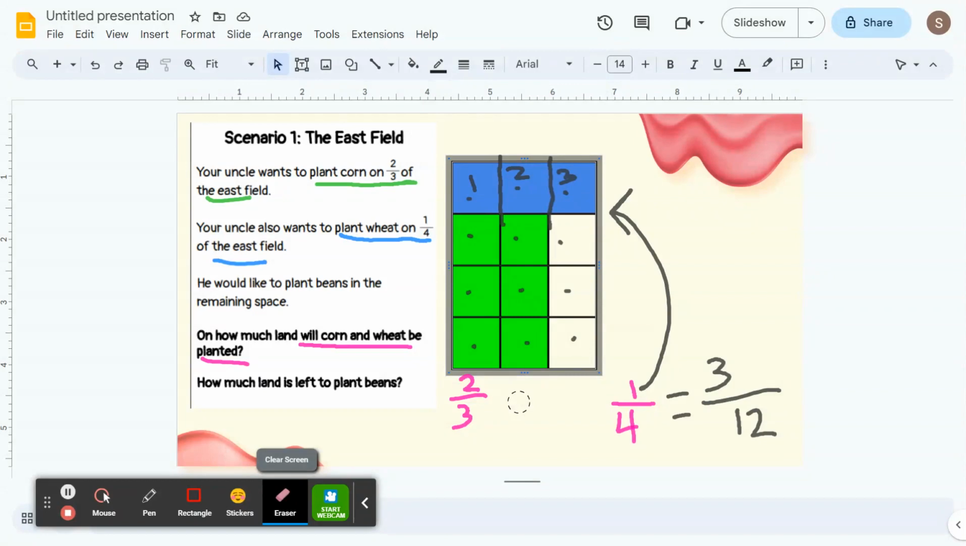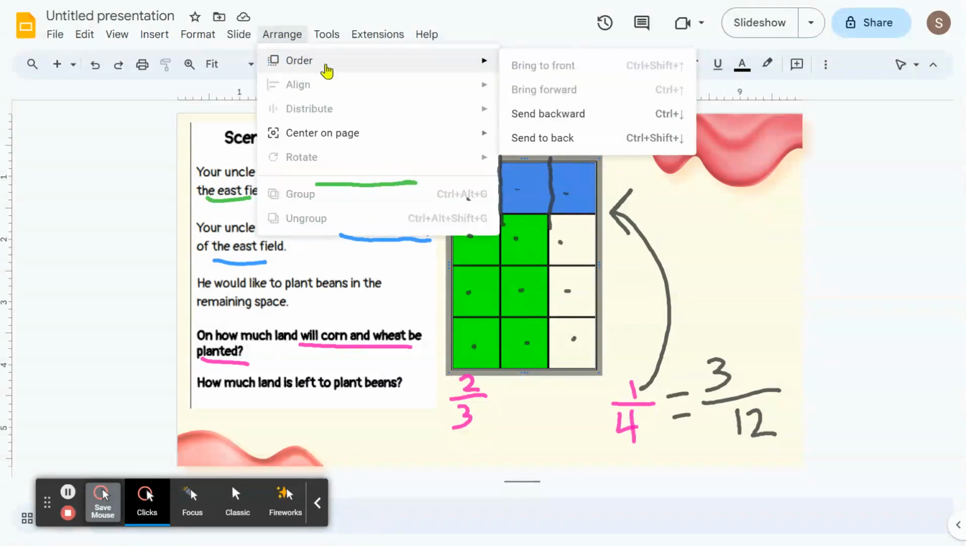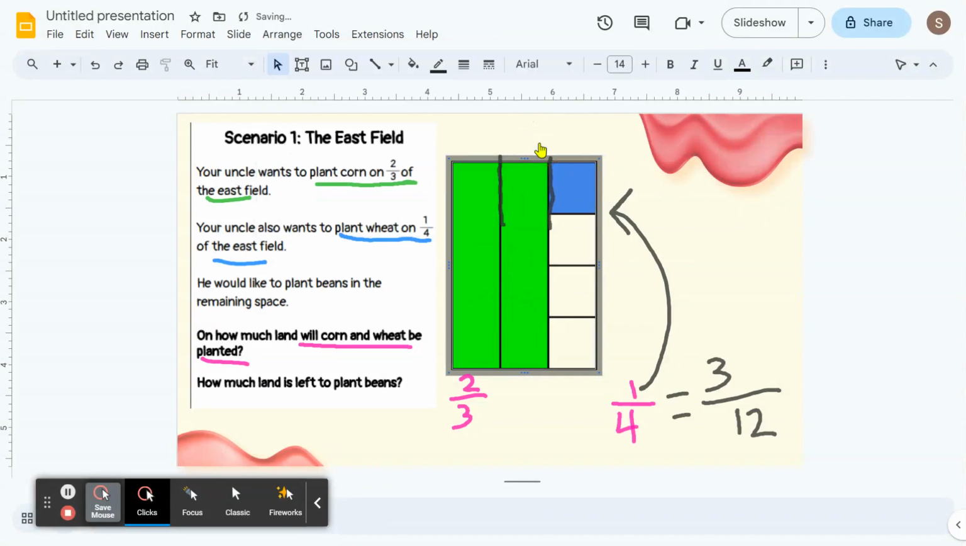Now, let's go ahead and see what about our thirds, right? So we have 2/3, but that one is on the bottom. That's just how it works here with our fraction tile. So I'm actually going to click on this right here, and I'm going to go to arrange, and I'm going to put order, and I'm going to send it to the back. Okay, so now we see the green is on top.